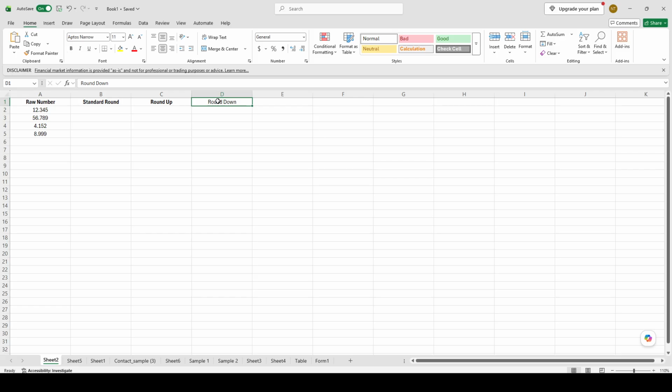After that, you will type round down into cell D1. This will clearly identify the last column as the one that rounds toward negative infinity, or in simple terms, always goes down when adjusting decimals.